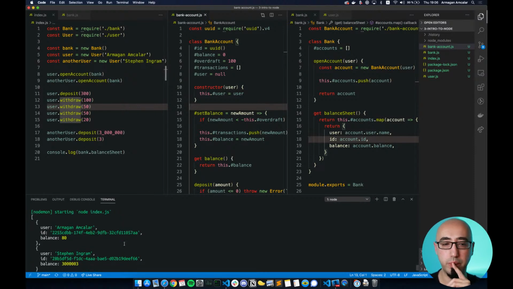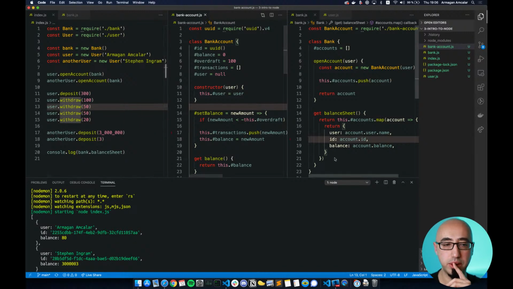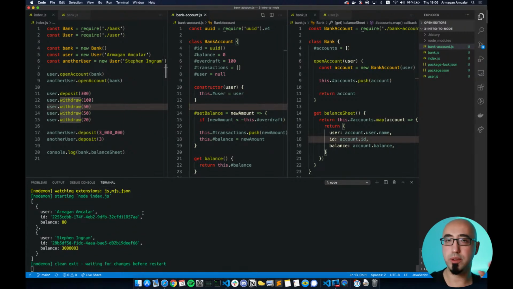And we gave our bank a chance to print its balance sheet. I'm not sure if it's called a balance sheet. I'm pretty sure it's not called a balance sheet, but let's not focus on the grammar right now and correctness of the usage of terms. But I think this looks good. Okay, yeah, I think this is fine.